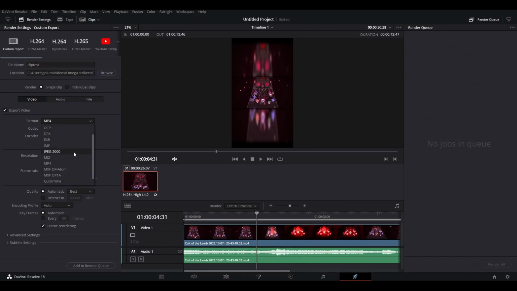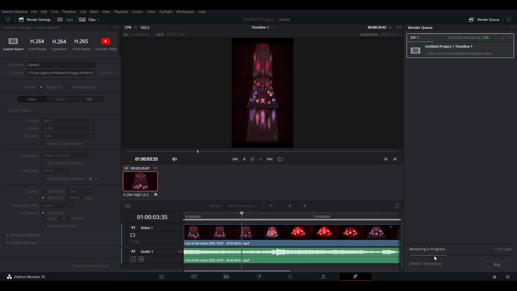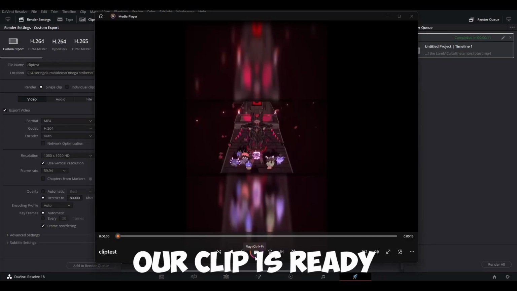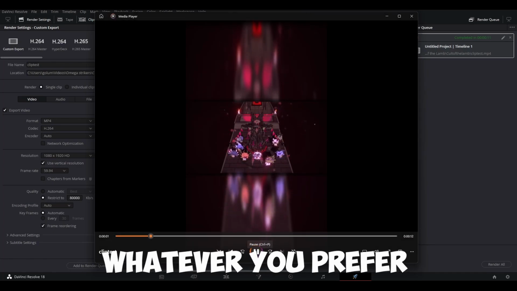Firstly, I like to change this to MP4. And under quality, I like to change this to restrict to 80,000. Now all you have to do is add to render queue. It's gonna show up here and press render all. Now you just have to wait a little bit. Our clip is ready. We can now share it on TikTok, YouTube, Instagram, whatever you prefer.